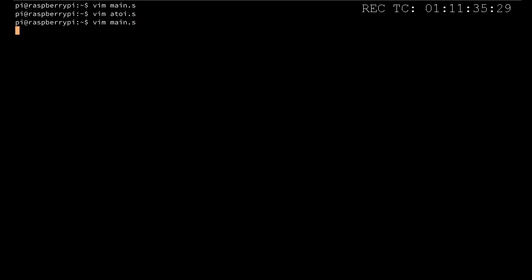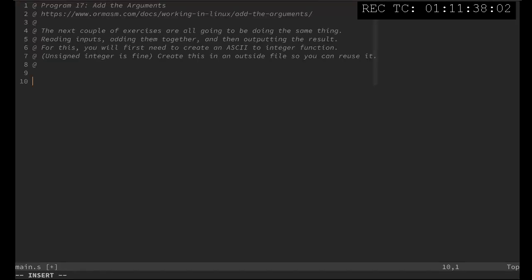Let's go back to our main file. Now that we've got the hard part out of the way, creating an ASCII to integer implementation, now we just need to figure out how we actually get the data from Linux and into our program from the arguments. If you look at the picture on the website, you can see that that little box is what the beginning of our stack looks like when our program starts.